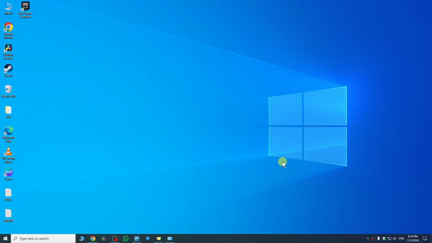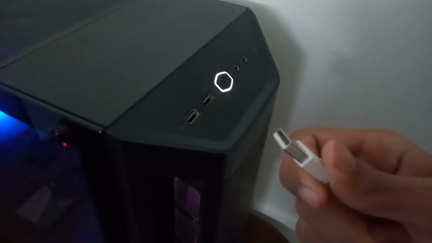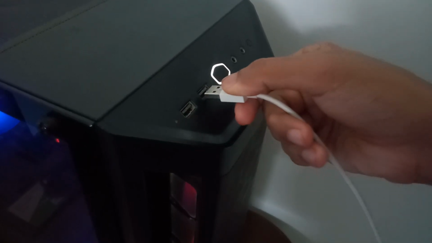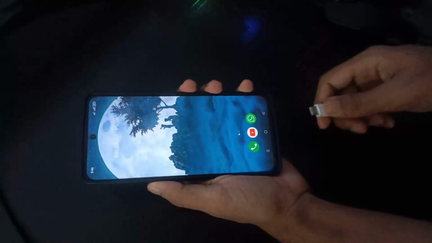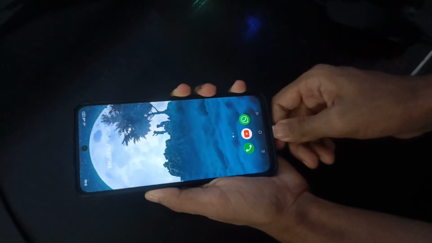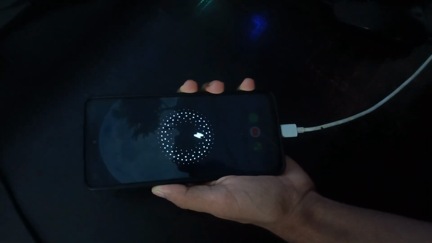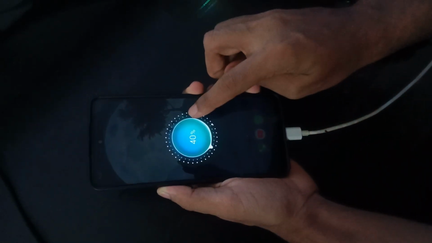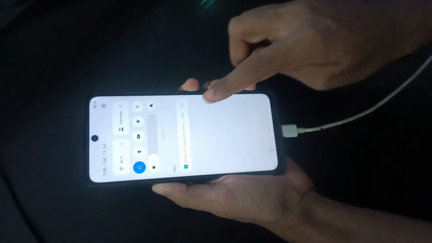In order to transfer your photos from mobile to laptop or PC, there are actually multiple ways, and the first way is pretty easy. In that you just need to grab your charging cable, which you need to connect to your PC, and connect its other end to your mobile phone. Then you will see this kind of screen which is showing that our phone is connected to your laptop or PC. Then you just need to go to your notification bar.